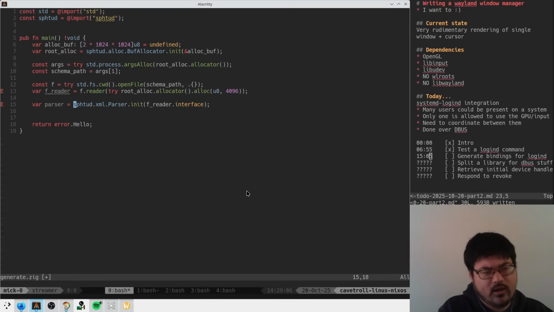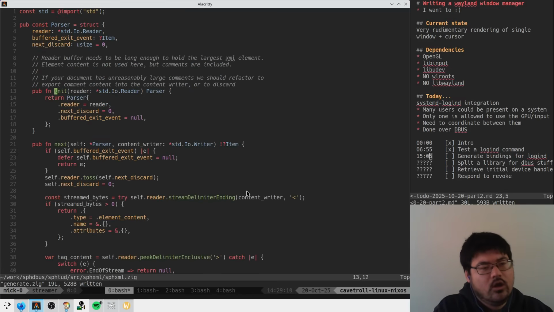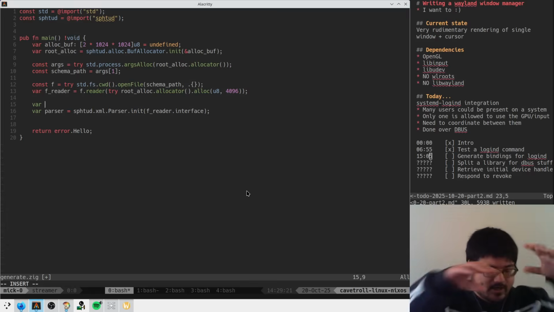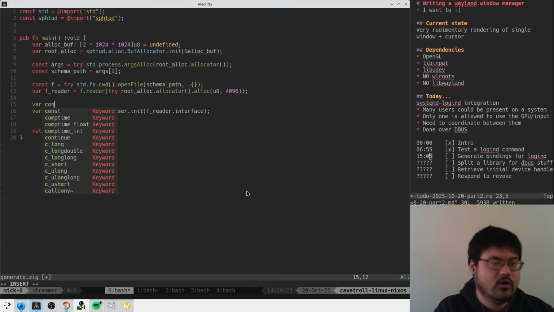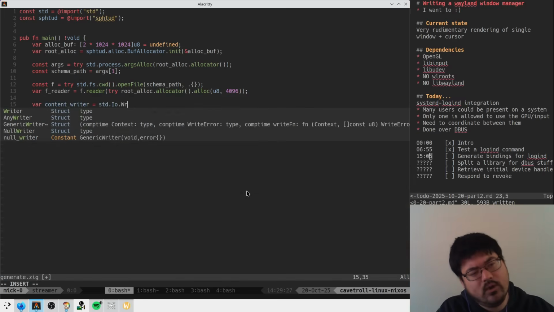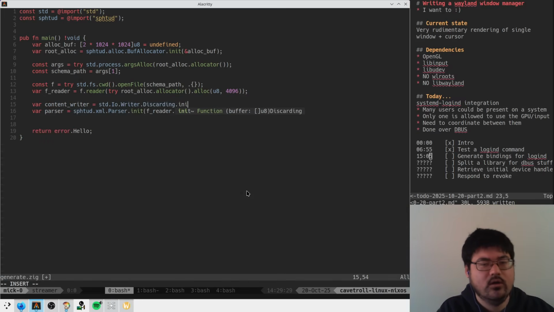Okay, and then we should just be able to start ripping the parser. I think that we just call parser next. He wants some sort of somewhere to put stuff. We're gonna call this discarding for now. So in between XML tags, he wants to write out the content somewhere. I'm just gonna put that nowhere right now. Writer discarding.